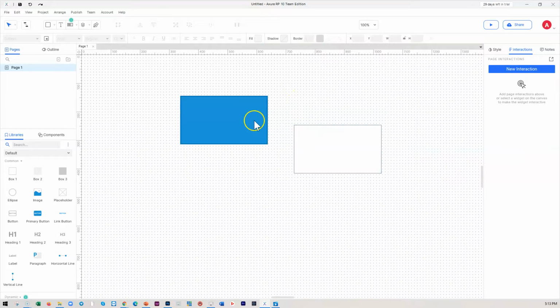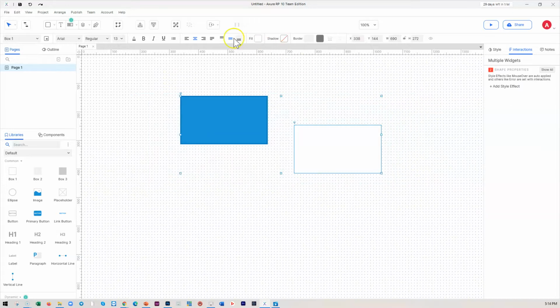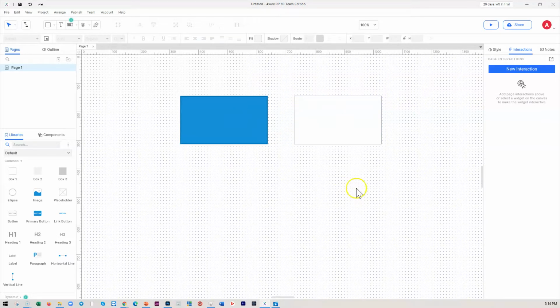Let's say that I want these two to be on the same alignment. I can easily pick them together, and then from here you can distribute them horizontally in the middle, for example. Immediately they get aligned. So that is one reason why some of these are disabled.